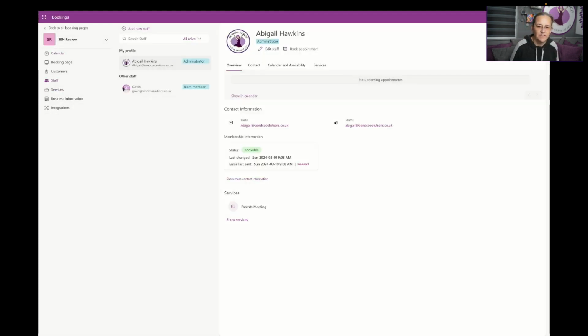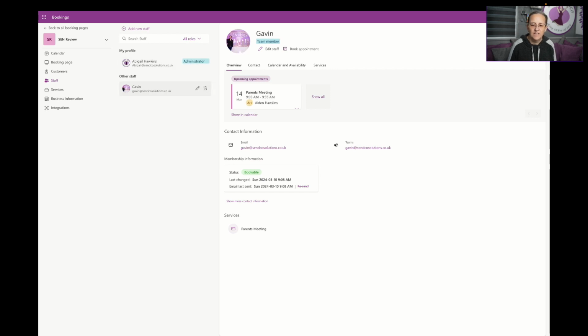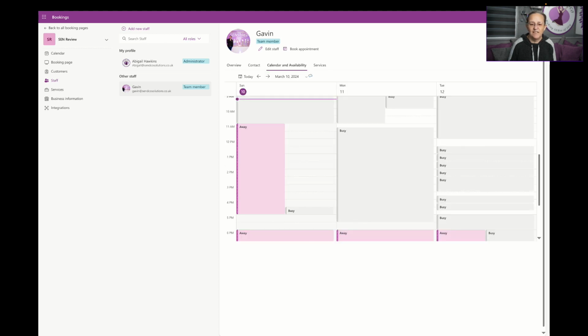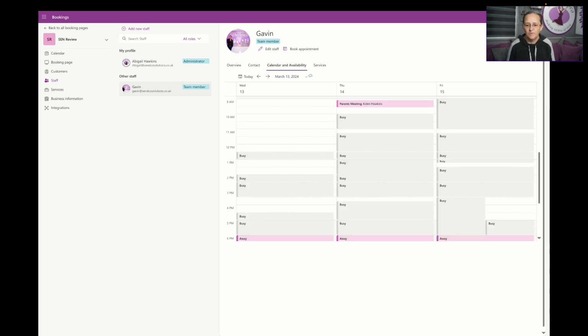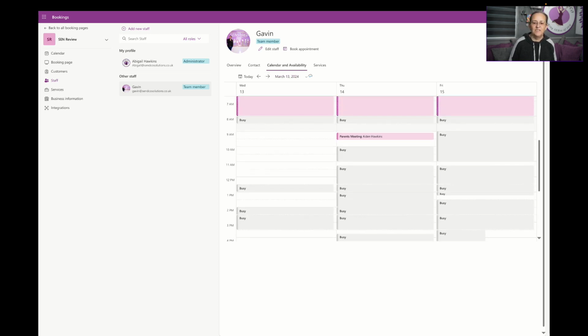Thursday at 9:05. So if I go to staff and Gavin and calendar, oh, actually, if I go to overview, I can see that Aidan's got one. He's got an upcoming appointment there, and I can show it in the calendar and jump to it. It was on Thursday, which is why I can't see it. And there's that meeting that's been booked in.